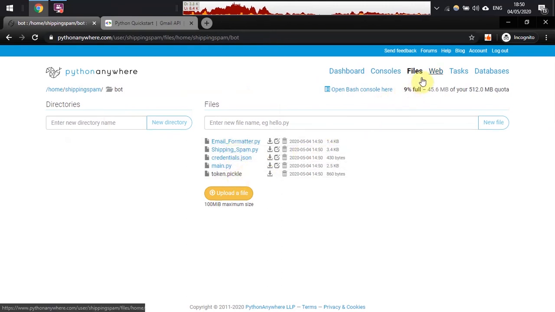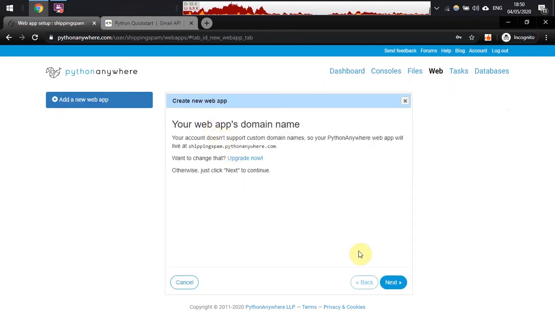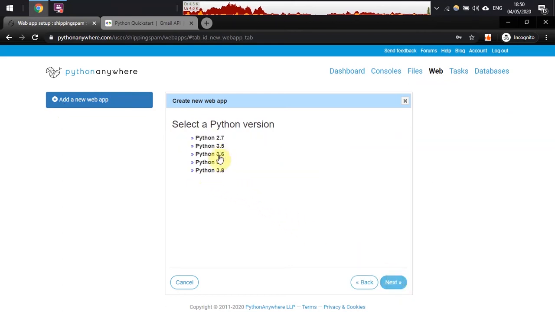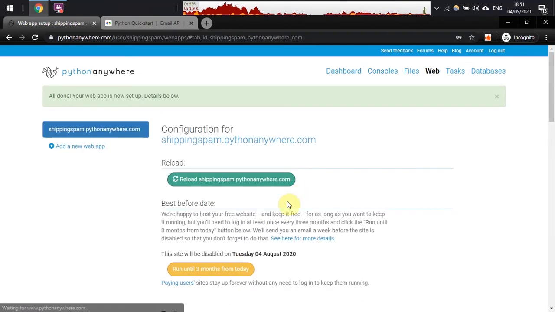Next step, we will go into the web tab and add a new web app. Next, select manual configuration. I will select 3.7 because that's what I have installed on my PC. Next, and I've written the code for 3.7. There might be some changes in 3.8, most probably not.